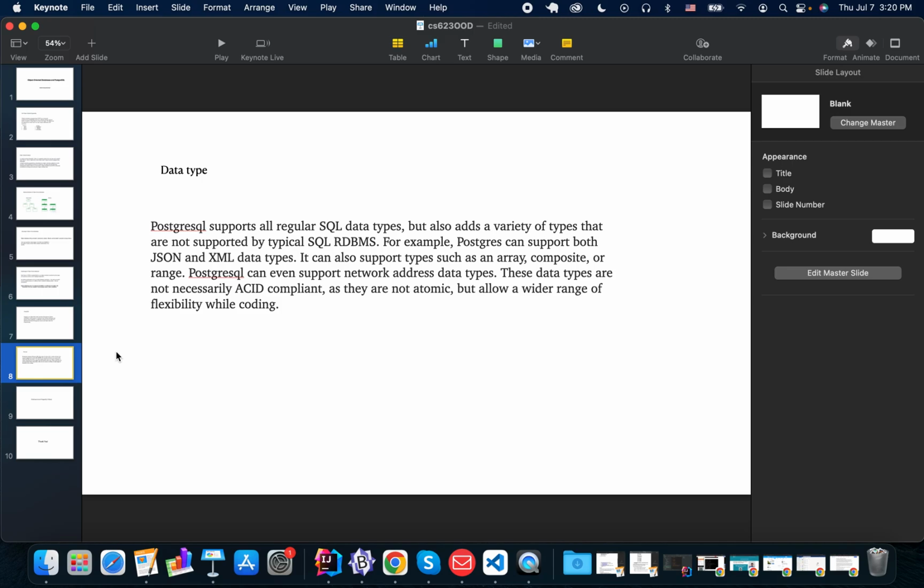So you might be wondering, what's the difference between PostgreSQL and MySQL? There are some differences like the architecture, data types, and the performance. The first one I'm going to discuss is the data type.